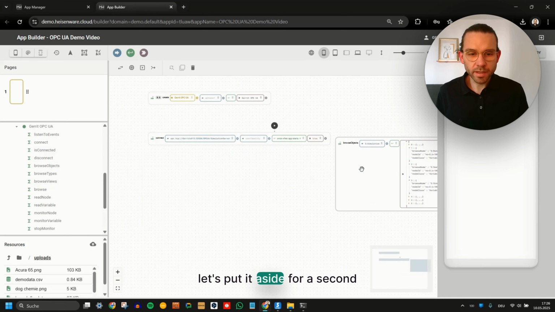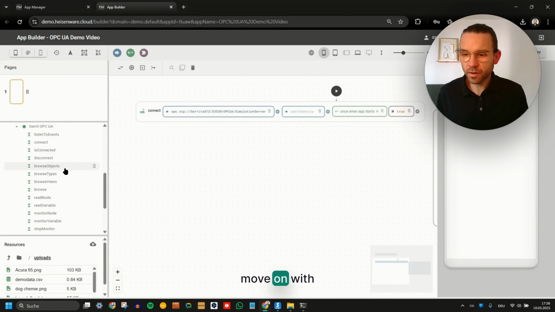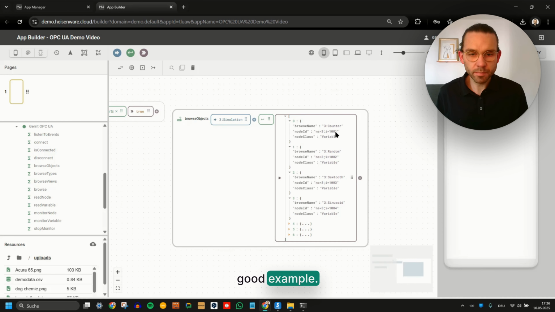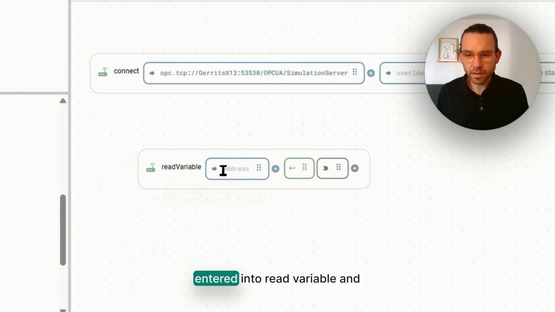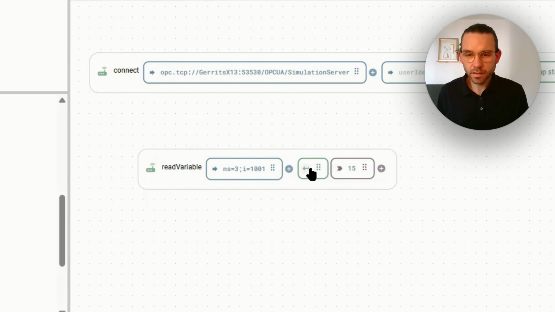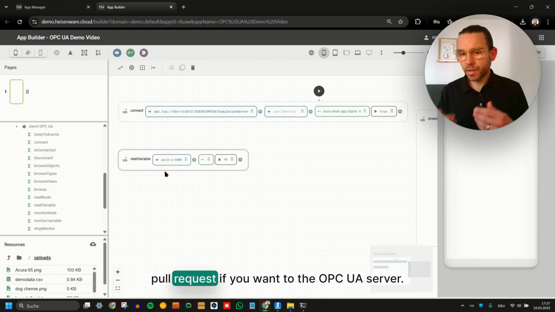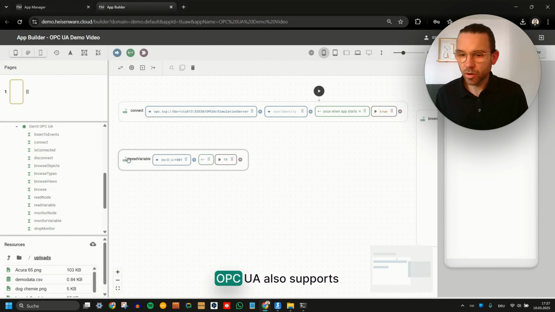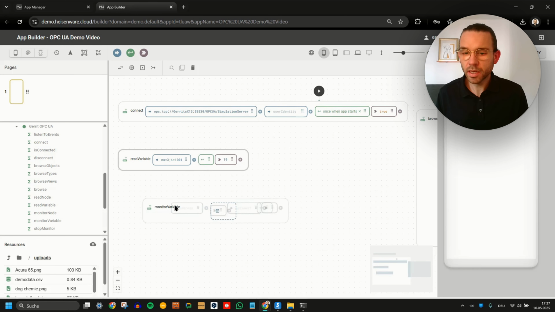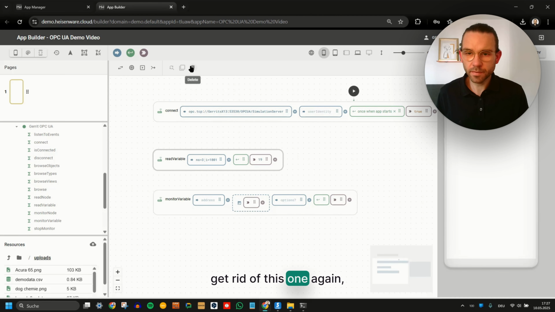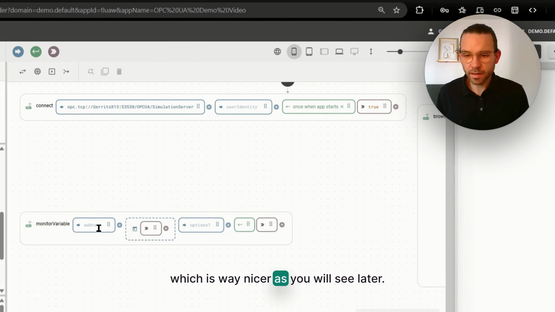Okay, let's put it aside for a second and move on with the read variable. I will start with the counter because it's a very good example. It has this node ID, which I enter into read variable, and read the variable. This is basically a pull request to the OPC UA server. However, OPC UA also supports subscriptions, so I can use monitor variable to subscribe to a node ID. So I get rid of this one again, which is way nicer, as you will see later.